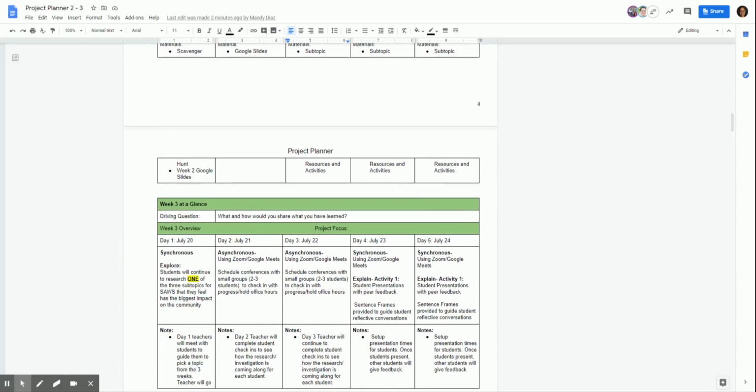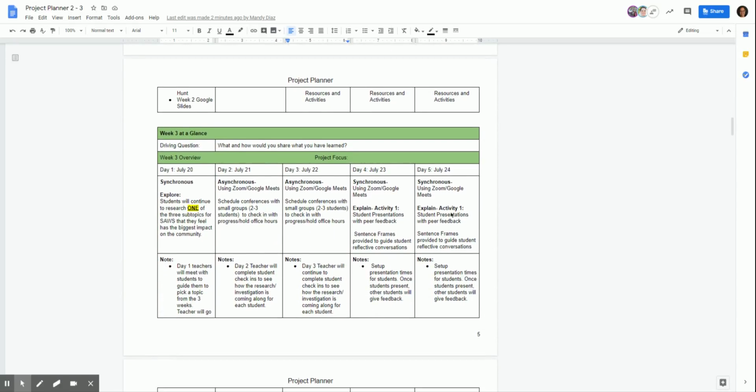On week 3, students will then select one topic to research, and they will then list all their findings on how it had a big impact in our community. Teachers will then assist students on the final week, and teachers will conference with students in order to help students with their final projects.